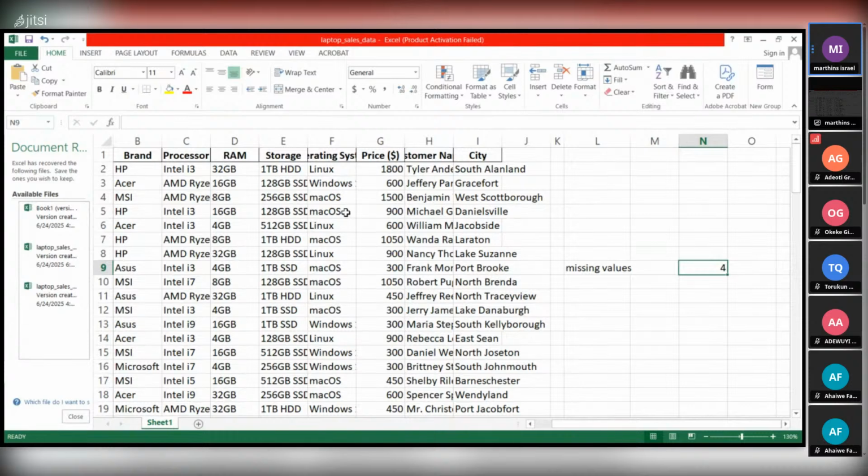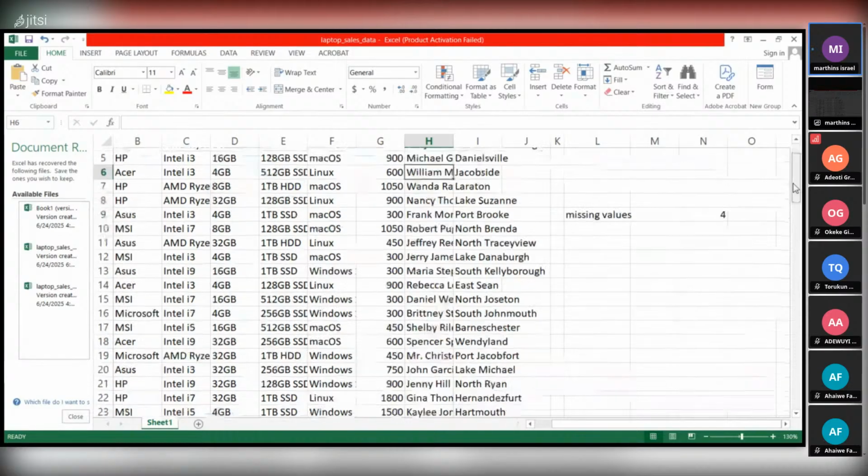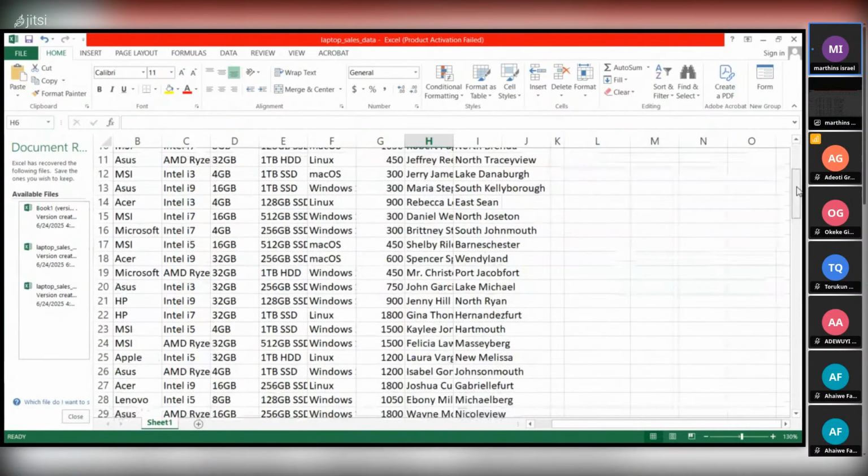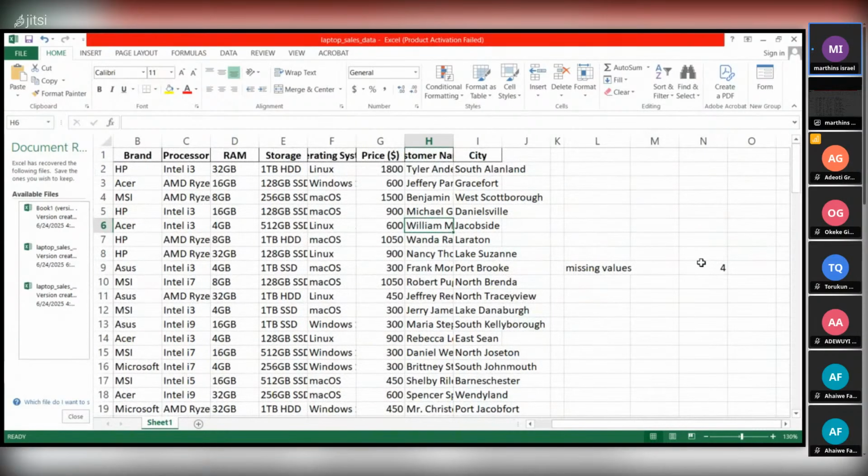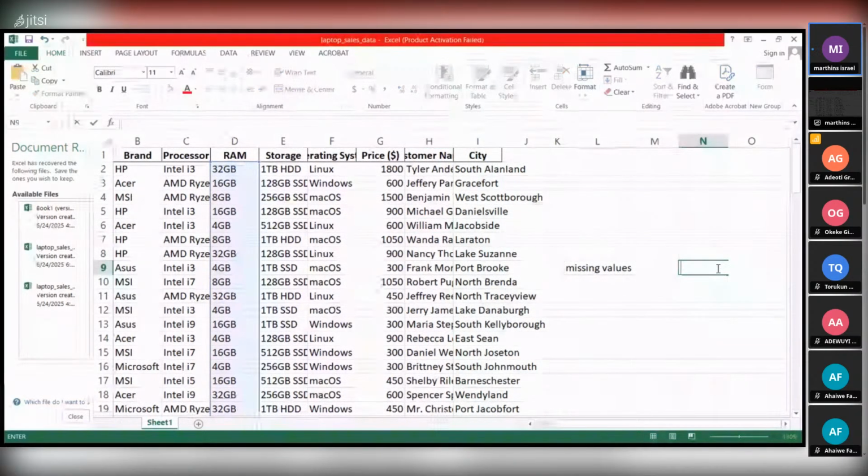So when they tell you to check the total number of missing values, you as a data analyst have to check for the total number of missing values. Because I might give you that in your test. So you should be able to check for the total number of missing values. Use your count blank to check for that.